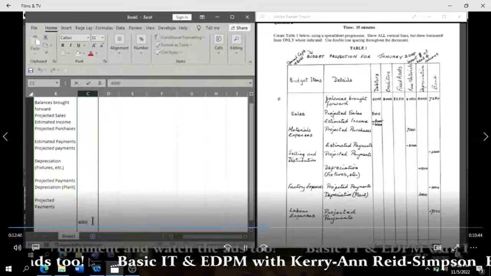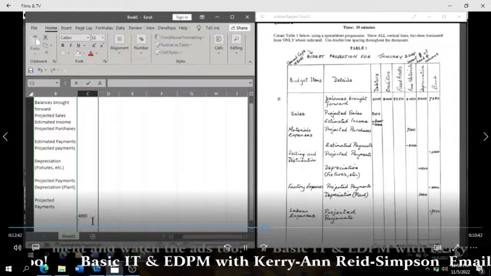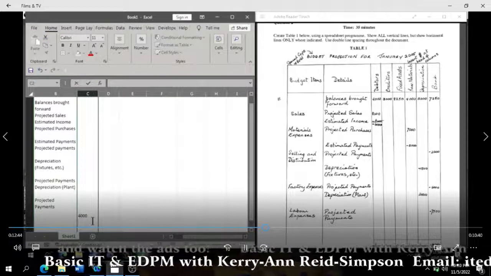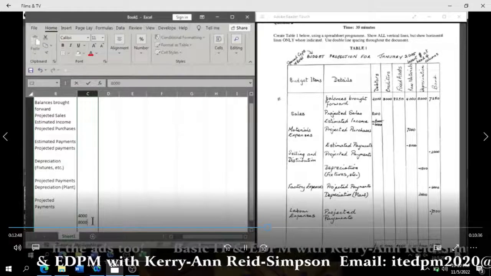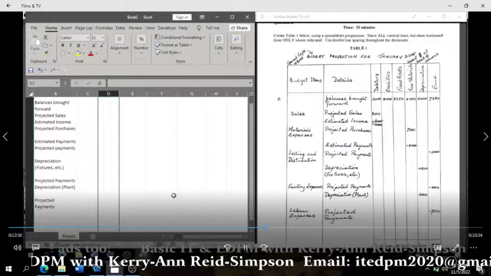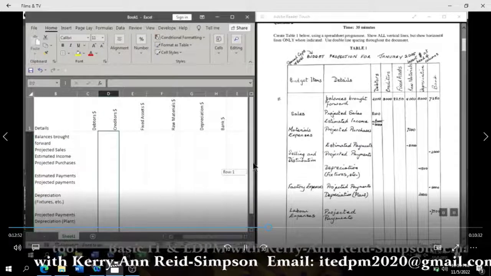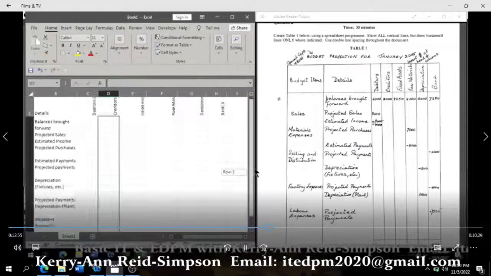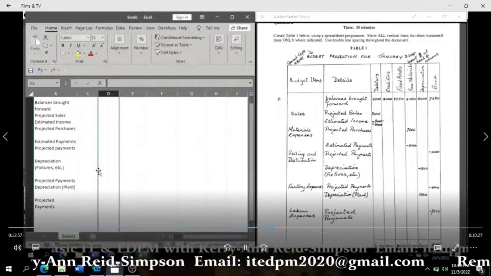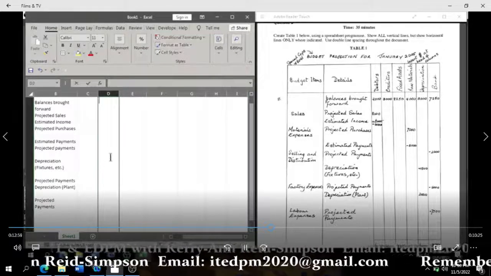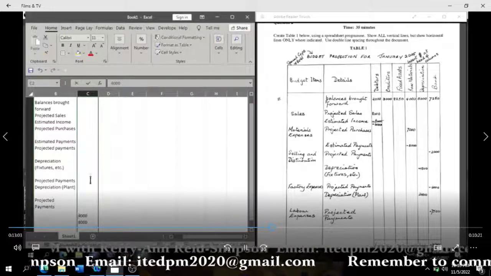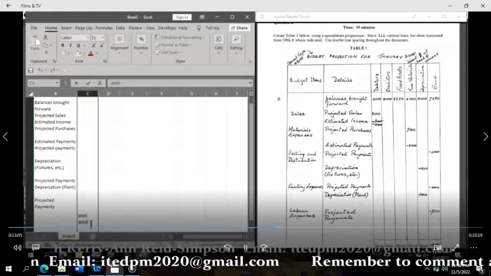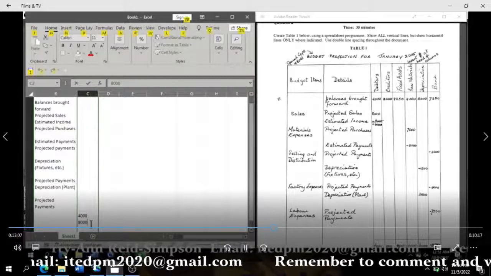So I typed 4,000 and then I used the Alt Enter and pressed Alt Enter several times to push 4,000 at the top of the cell. And you have to do it several times. Click outside of it and look to see if it is at the top. If it is not at the top, then you have to just click back in there and Alt Enter some more until it is where it is supposed to be.